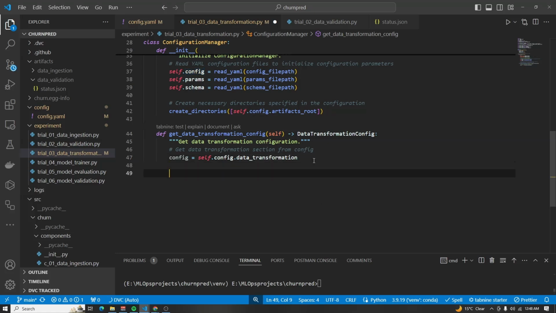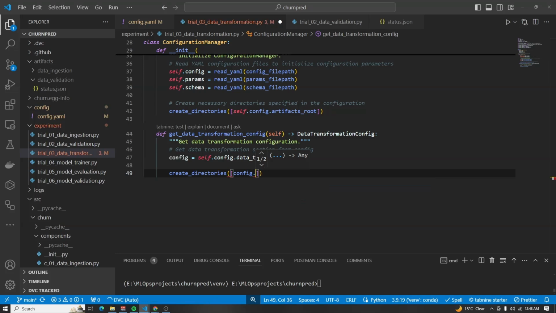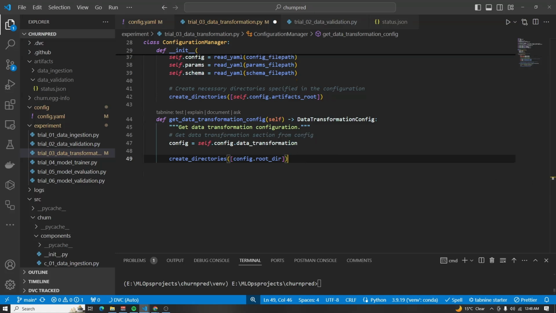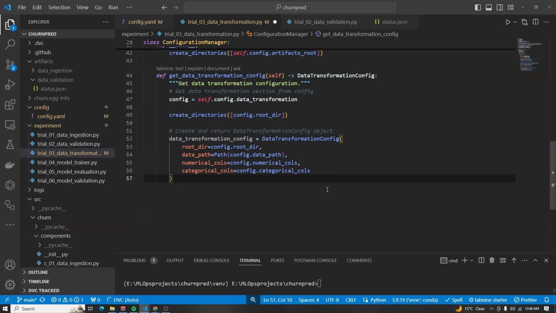Then from here, we need to create directories. So it's directories. Then we specify config root directory, so that's okay. Then from here, we can just create and return the data configuration object.